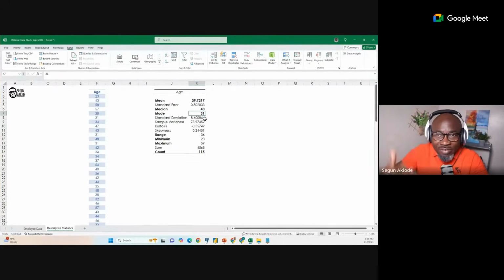Average is the arithmetic mean. The arithmetic mean of employees is 39. If I round it up, that's about 40 years. And you will see that I can know what the minimum age of employee is with this data is 23, and the maximum is 59.